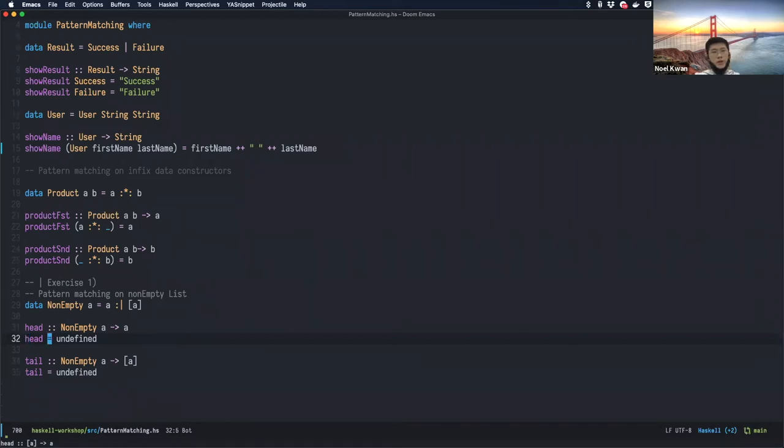Okay, so I'll just give the solution. If you do this, we don't care about the rest of the list, right? So you can just return A itself. This is exactly what we did earlier with our product type. And we can do tail also.